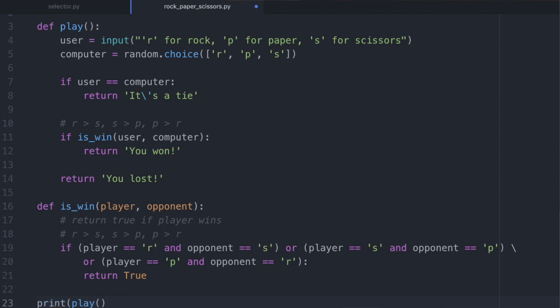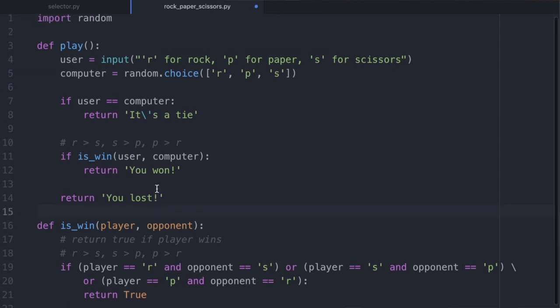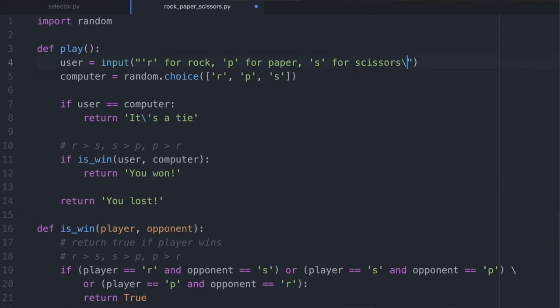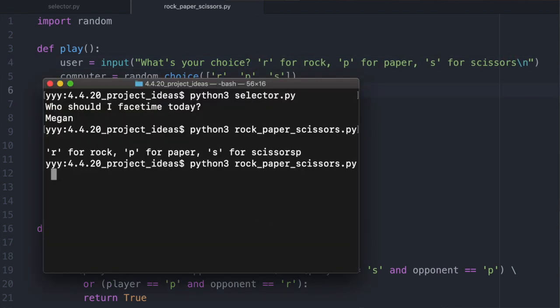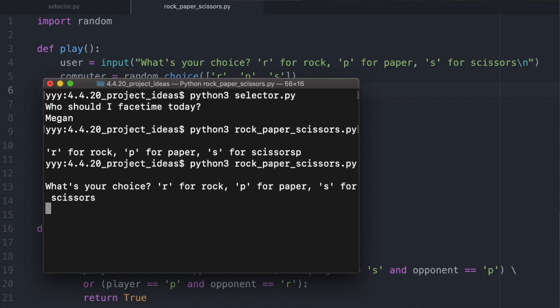So here we're gonna print play. And here I'm actually gonna add a line break and say, what's your choice? Now let's see what this looks like. What's your choice? R for rock, P for paper, S for scissors. I think I'm gonna go with scissors. Oh, I lost. Let's play again.